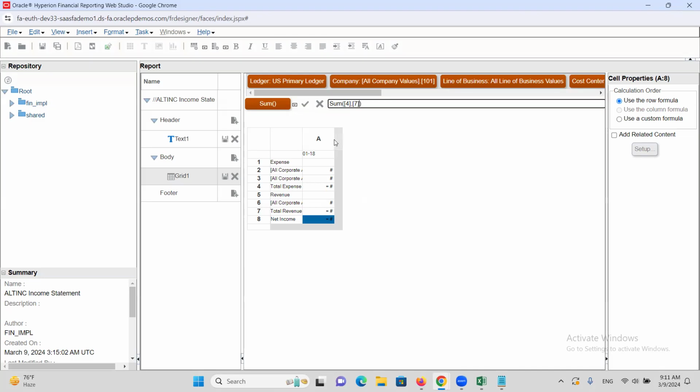Row 7. And click on this tick mark. It's very mandatory. Now save it. Save it. Please go on mute. Wait. Save it.